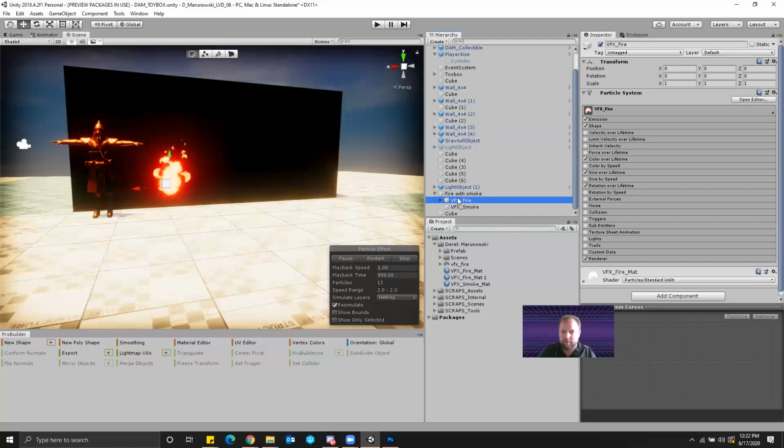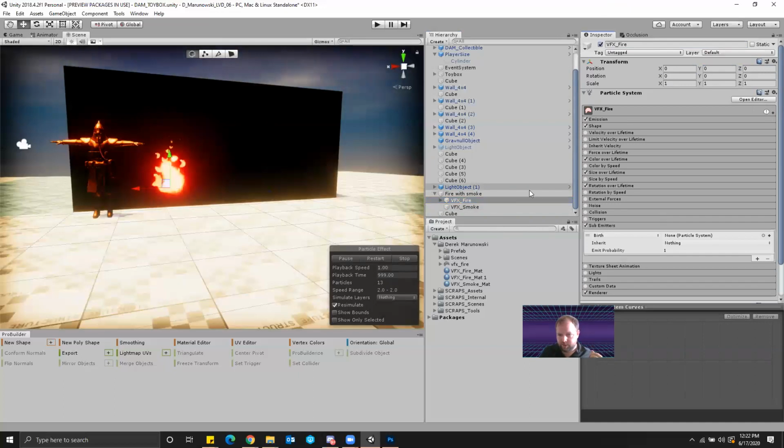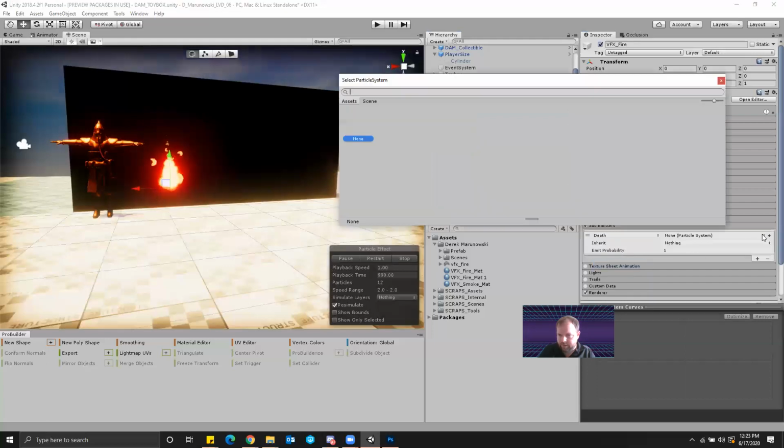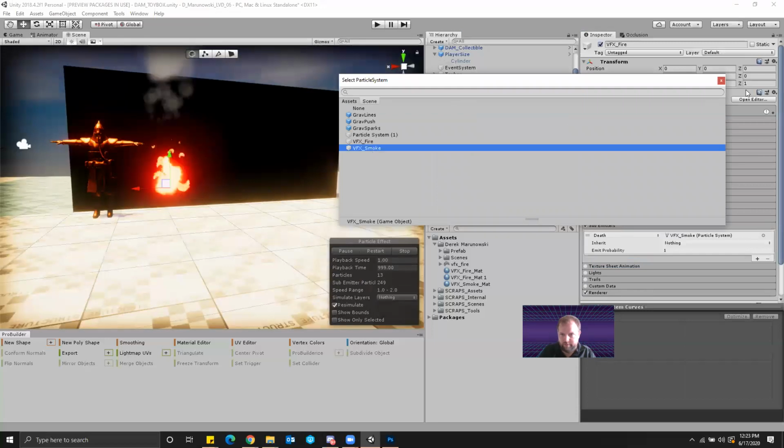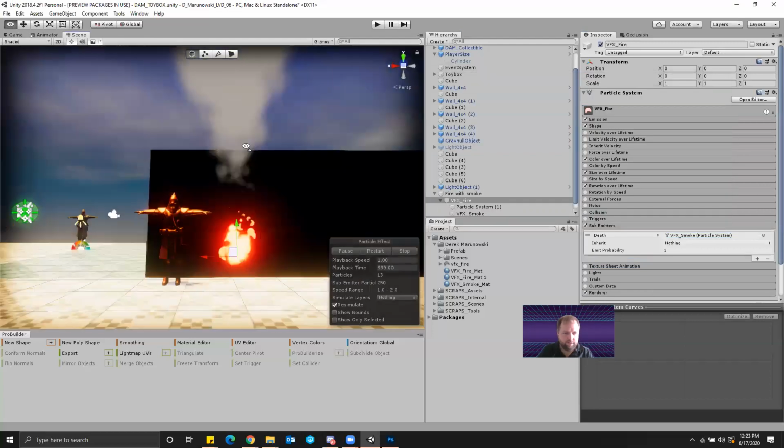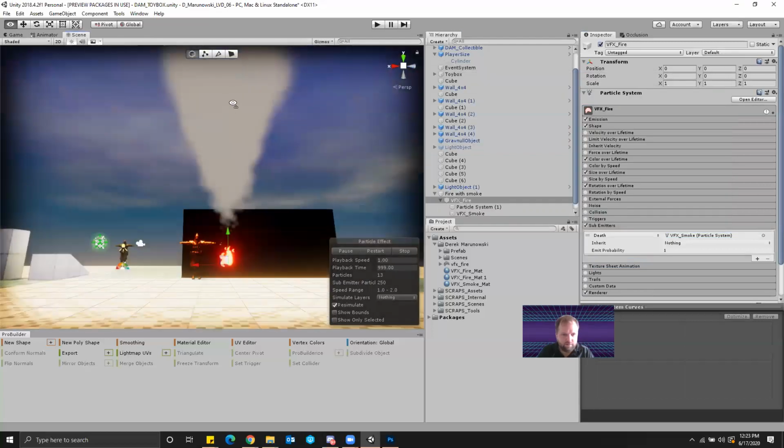And then the fire one, I'm going to go down to something else, which is called sub-emitters. Actually, sub-emitters, I may need to make it a child. Let's go ahead and drag VFX smoke underneath fire. So fire, sub-emitters. I want on the death of a particle, I would like it to use smoke. Here we go. Now it's spawning smoke from the fire.